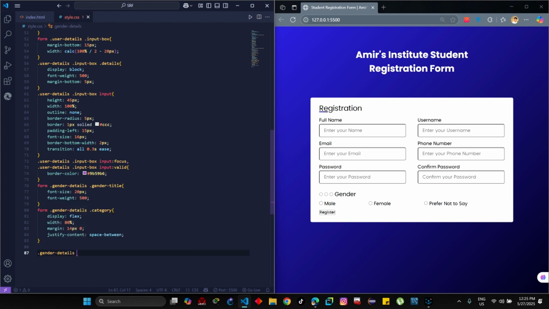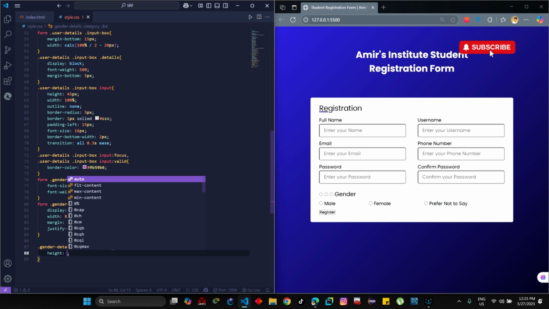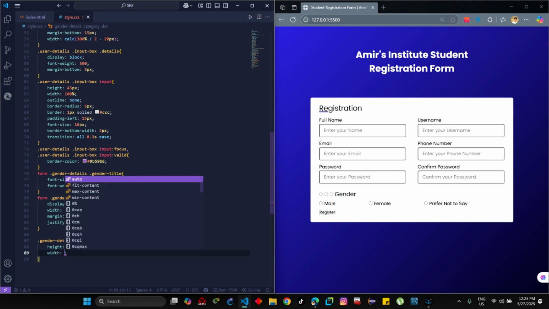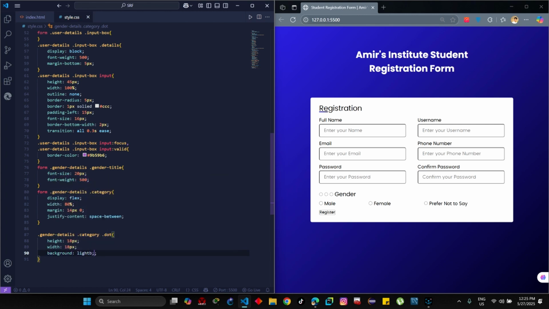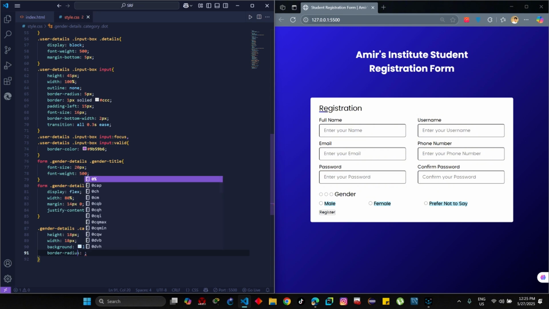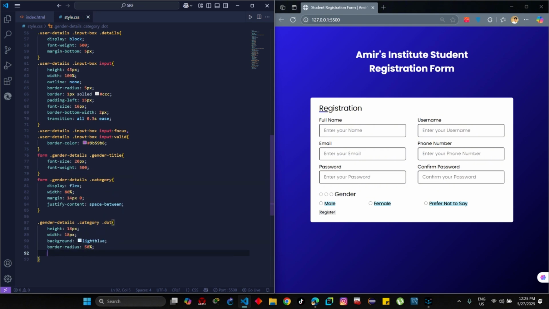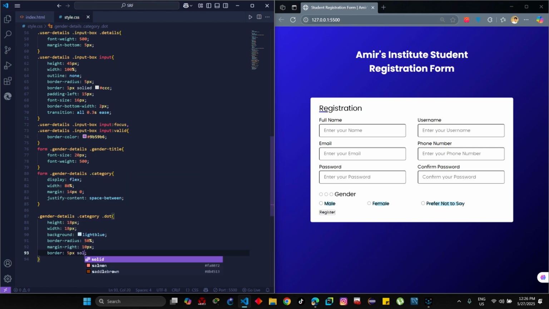Dot gender details dot category dot, height will be 18px, width will be 18px, background will be light blue, and meanwhile border radius will be 50%. Margin right is 10px, and meanwhile border will be 5px solid, and the color will be transparent.